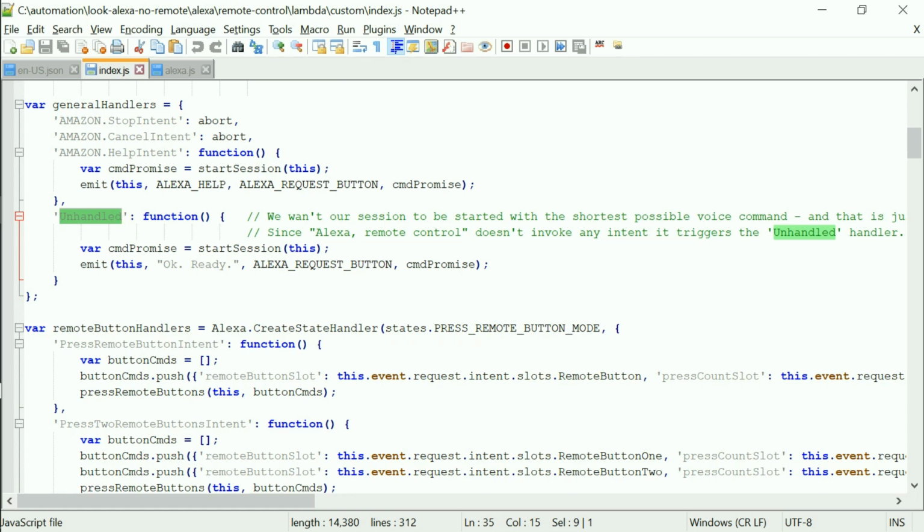So we're using a little trick here because it's entirely valid to just invoke the skill by name without any intent. So the user is allowed to say, Alexa, remote control.